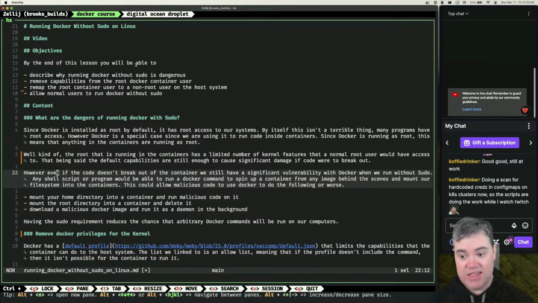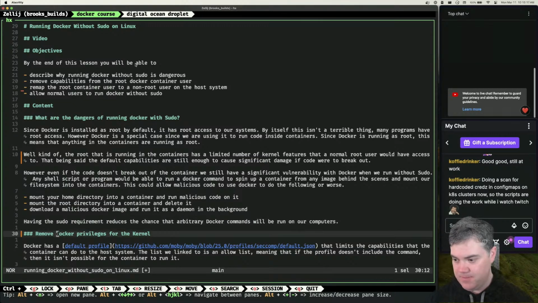This could allow malicious code to use Docker to do the following or worse. Mount your home directory into a container and run malicious code on it. Mount the root directory into a container and delete it. Download a malicious Docker image and run it as a daemon in the background. Having the sudo requirement reduces the chance that arbitrary Docker commands will be run on our computers. Remove Docker privileges for the kernel.